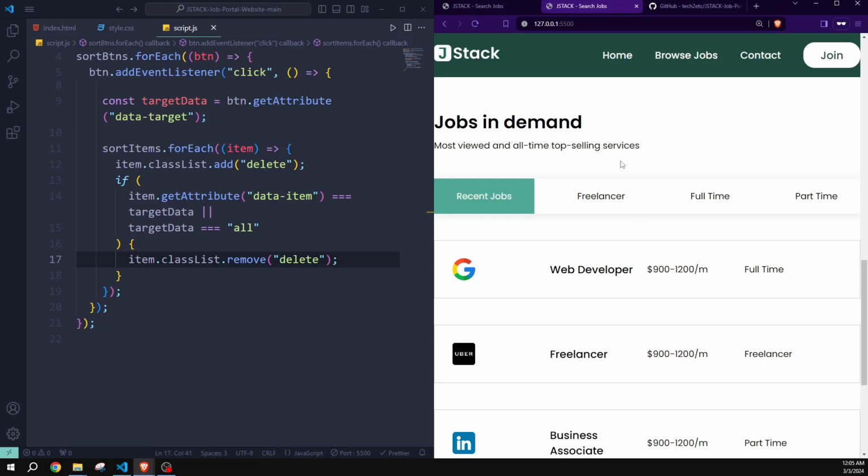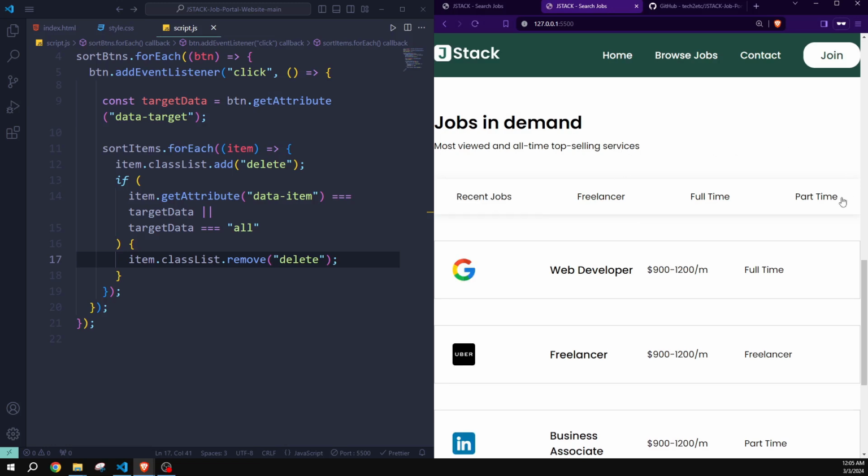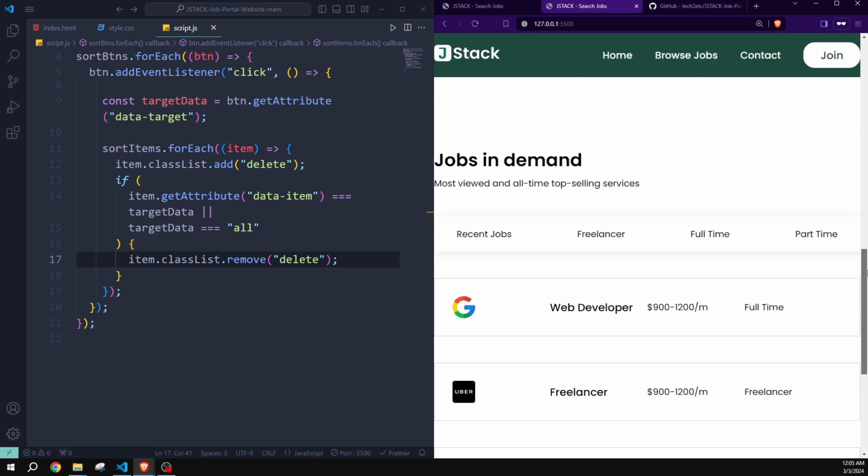Now here one thing I want to do is, if I refresh the website, here you can see that none of these categories are selected. But here at the bottom we can see all the listings. It means this recent jobs item should be selected by default.